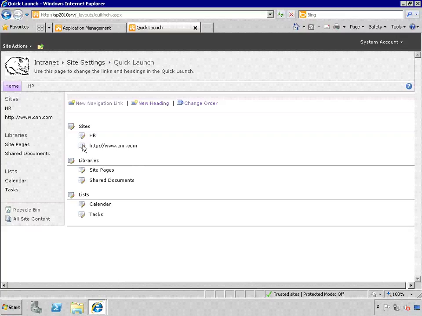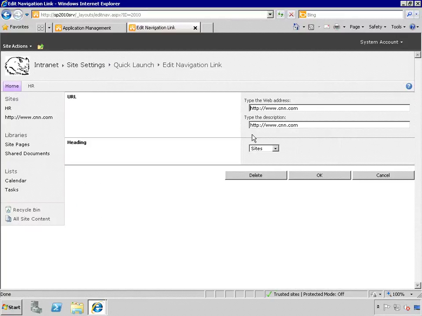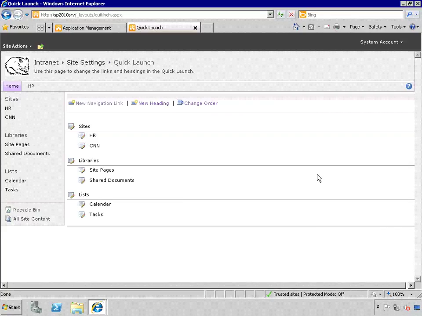However, it's not very pretty. You can see the URL. So let's go in and modify it again. We're going to click there. And because we didn't put a description in there and we clicked OK, it automatically just put the web address. So we're going to type CNN and then tell it OK.